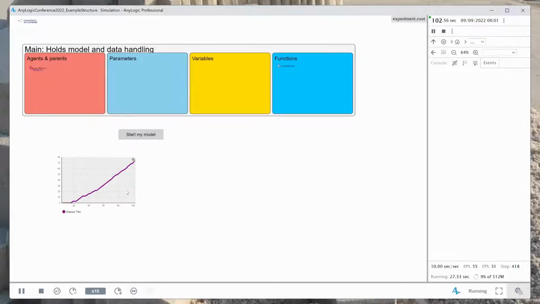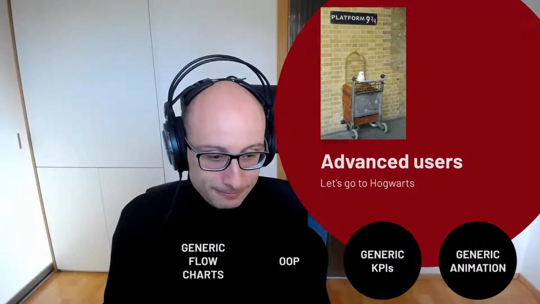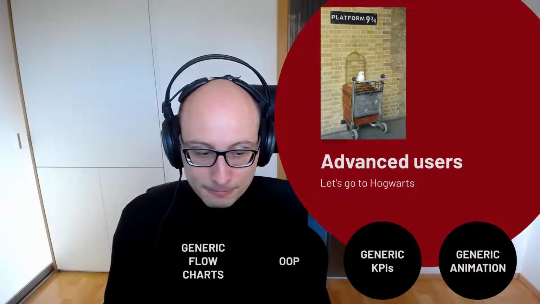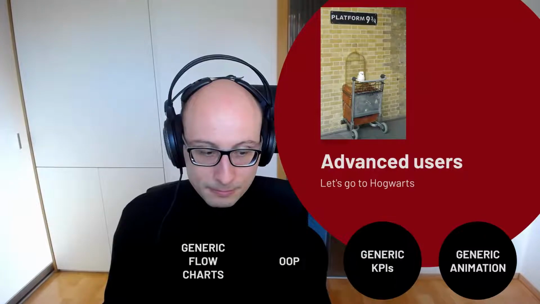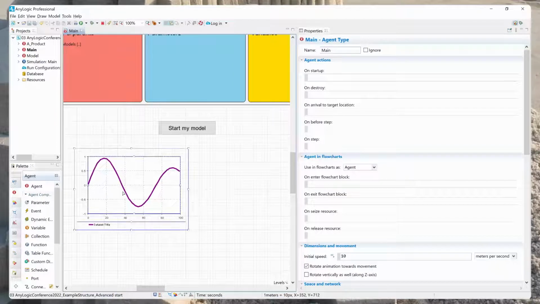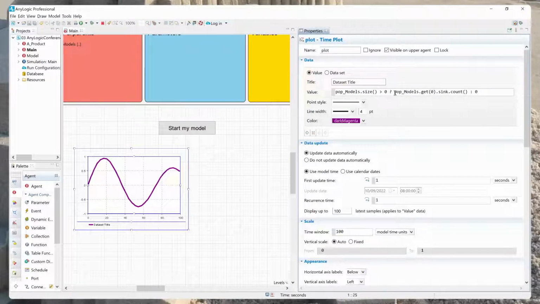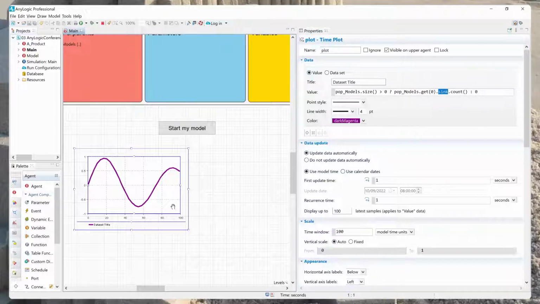to main, what I did is the only kind of visualization or KPI for this model I put onto main. So in AnyLogic, I have a little plot on main, and this is literally just checking, is there a model actually instantiated? And if so, I just look into the very first one and count how many products left that model.